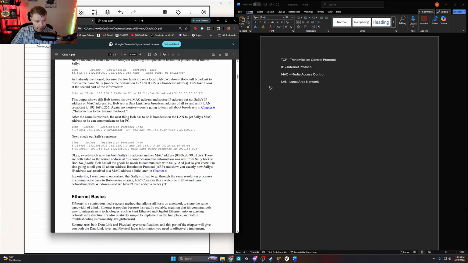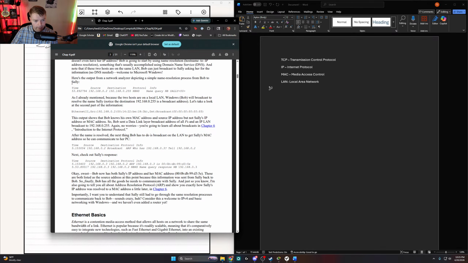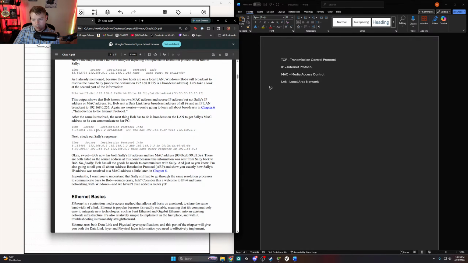All right, so let's get back into it. Let's just refresh what we just read there. Here's the output from a network analyzer depicting a simple name resolution process from Bob to Sally. We have our time, our source IP address, our destination IP address, and then protocol information associated with it. I'm not too familiar with what type of tool he's using for his network analyzer. I have Wireshark, but I have a lot to learn before I can read that.